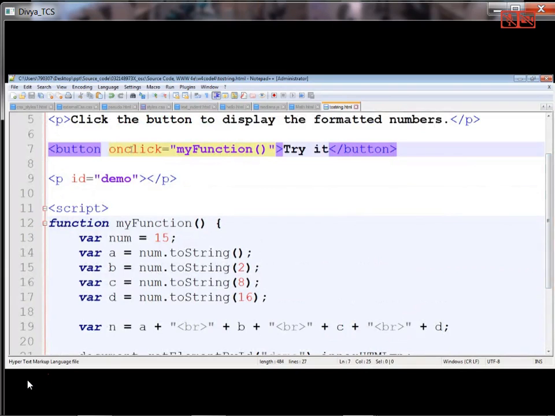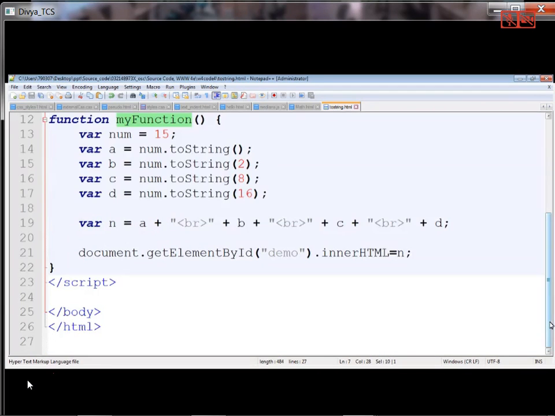onclick is an event. Events we have already discussed, right? Events help us to trigger, like perform certain actions. So when you click on a button, some action has to be performed, and you want to call this particular function. In that case, when you click on it, it will go to this function, and you have declared the number as 15, and you are trying to achieve something here. You want to convert the number into a string and store it in variables like a, b, c, d.